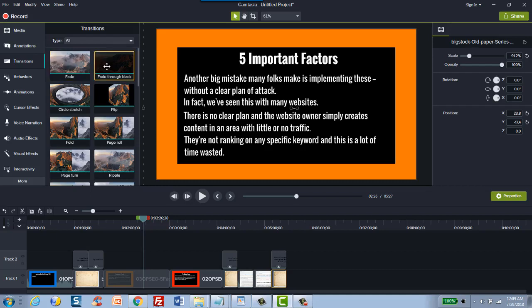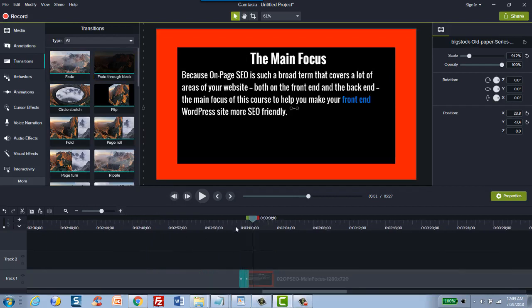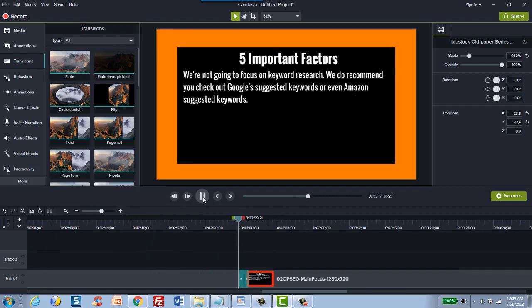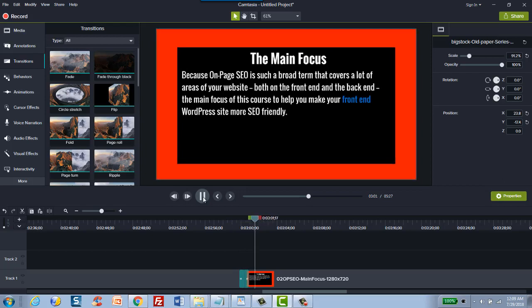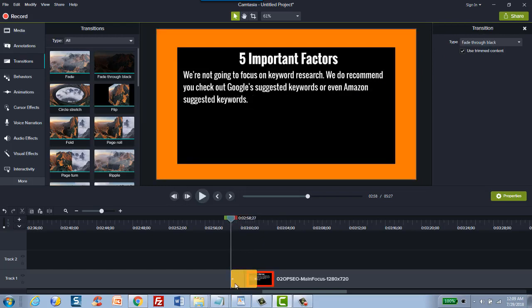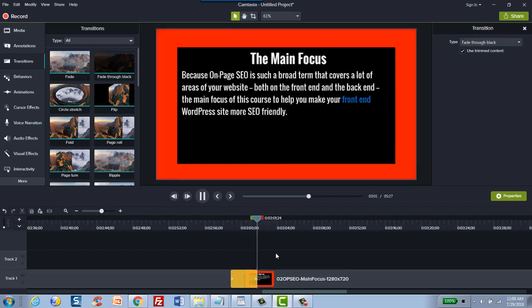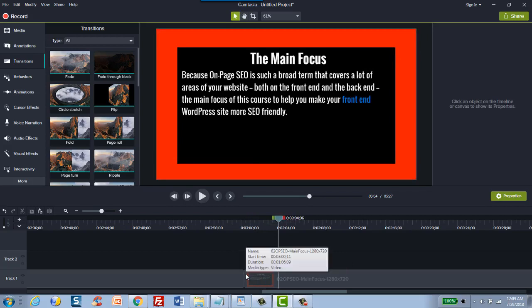So we can say fade through black here. So now take a look as we go from here to here. So you can see there's a nicer transition. We can also make the transition longer by extending the arrows like so, like that. But you don't want to make it too long, otherwise it can get boring and slow.